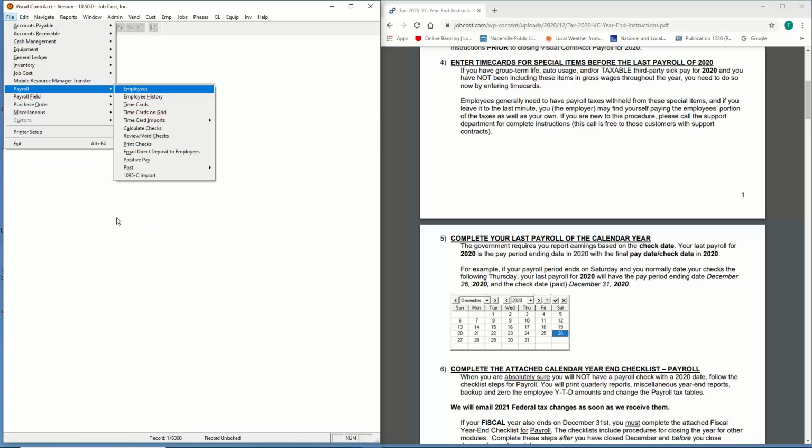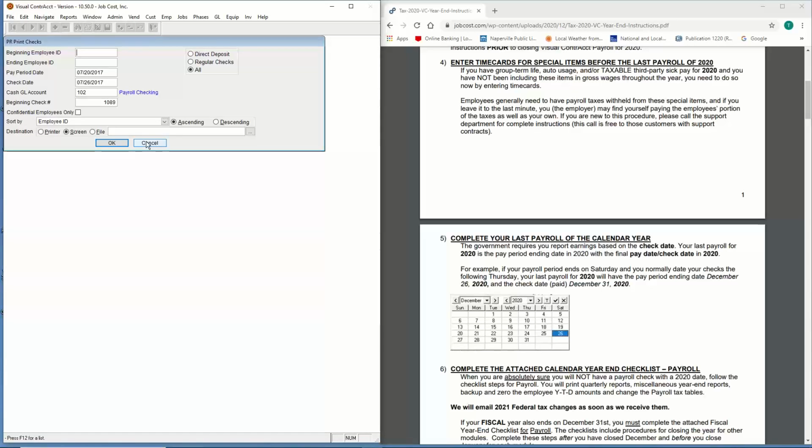Now, one thing our system will not let you do is when you go into print check, it will not let you use a check date that is greater than the year that the pay period date is in. So it checks the check year, and if you're trying to date them in 2020, but your time card header file says the check year is 2021, it will not let you do that. It will tell you that it needs to be in the current year.